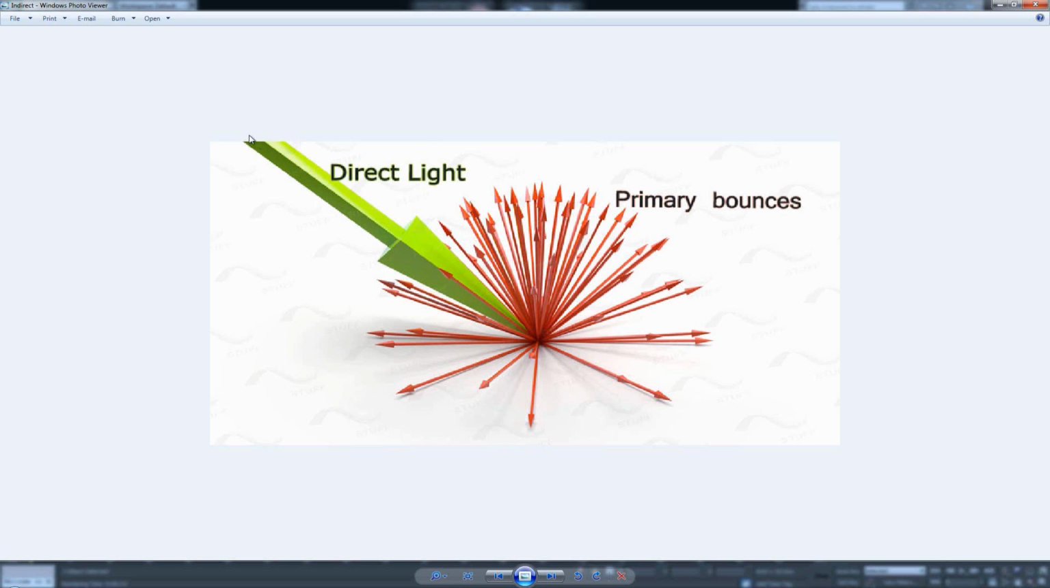So you can see it from here. This is the direct light. As soon as it hits this point, it disperses all around. All of these red pointers are called the primary bounces. Now, light doesn't just stop there. All of these expand to a certain length, and if they hit another surface, then they bounce again. Those are called secondary bounces.